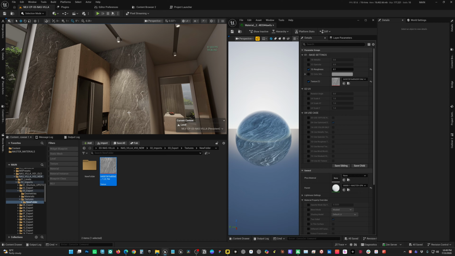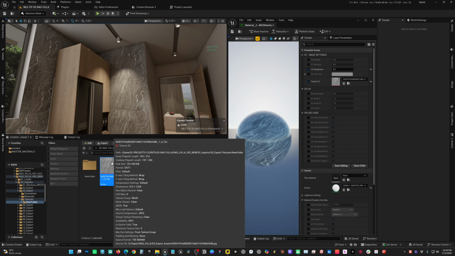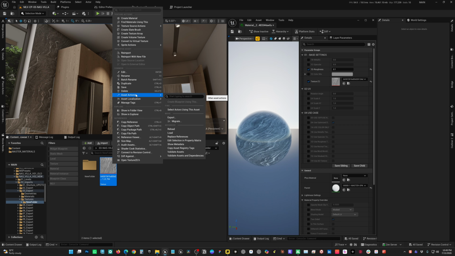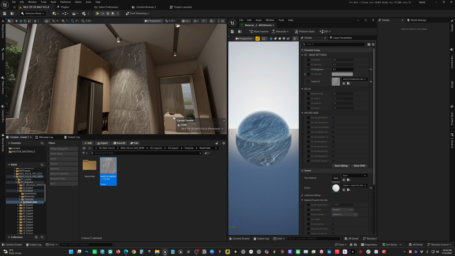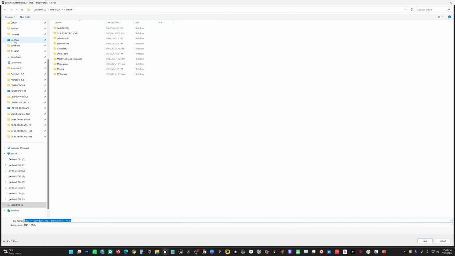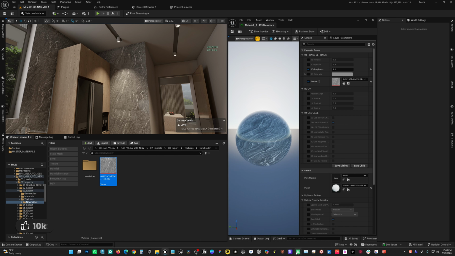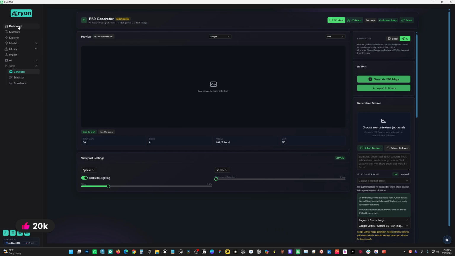There are multiple ways of doing it. I am showing you how I get it done. Okay. So what I will do is I will just right click on this texture and then go ahead and click on asset action. Then I will export it as a PNG, which is good enough for me. So I'll go to desktop and I will export it as PNG. Done. This texture is on desktop now. I will go ahead and open Krayon Bridge.